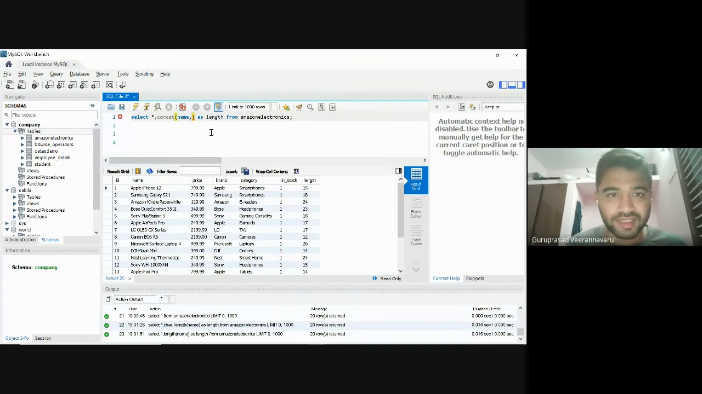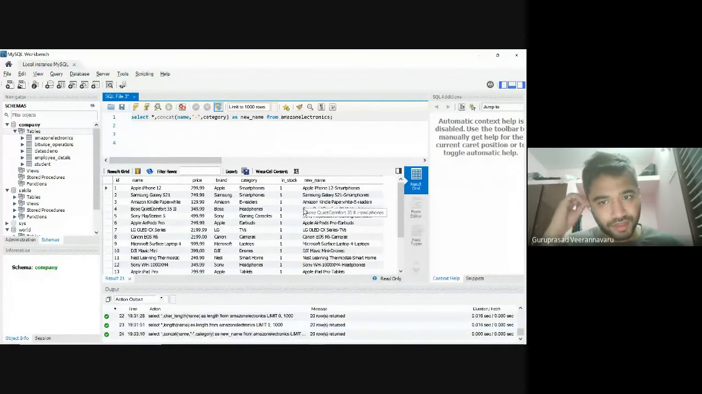In the middle, I'll just add this minus symbol and then category. Let's call it new name. Okay. So if I run this, we should see. Okay. You can see, right? New name is a combination of the name plus the category. So this is where you can use this.